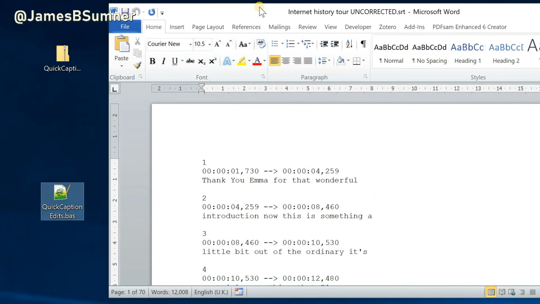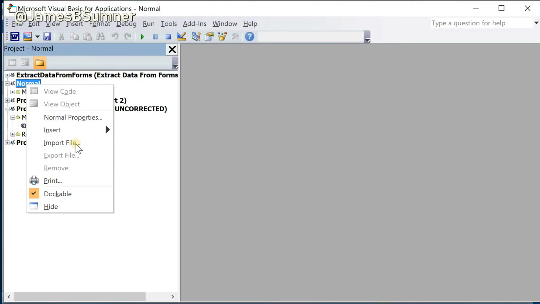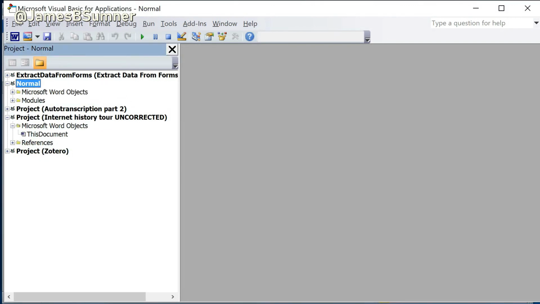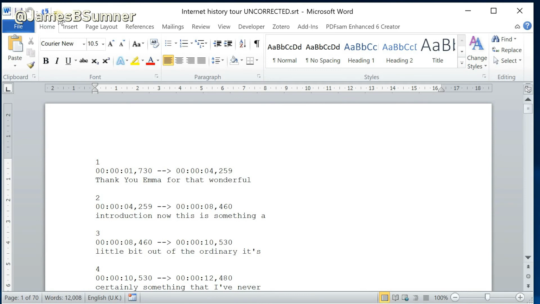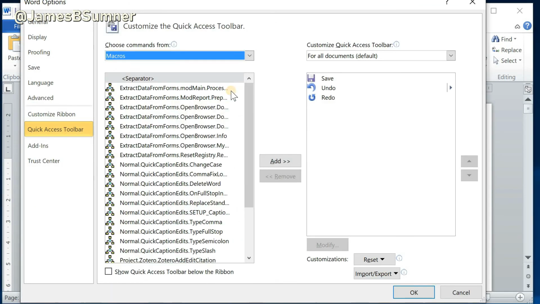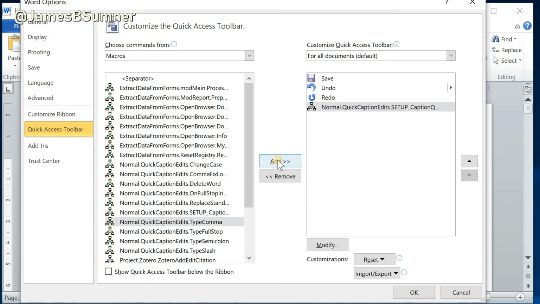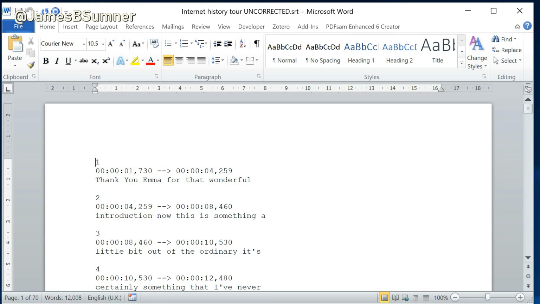Let's just see the same thing in Windows 2010, where it's pretty much the same process with a different appearance. Starting from having the .bas file, it's Alt and function key F11, go to normal, import the file, check it's there, yes it is, close that window, downward pointy chevron, more commands, on the drop down go to macros, find the one with setup in caps, add, choose the full stoppy looking thing, OK, and we're done. Press the button and the world is yours.